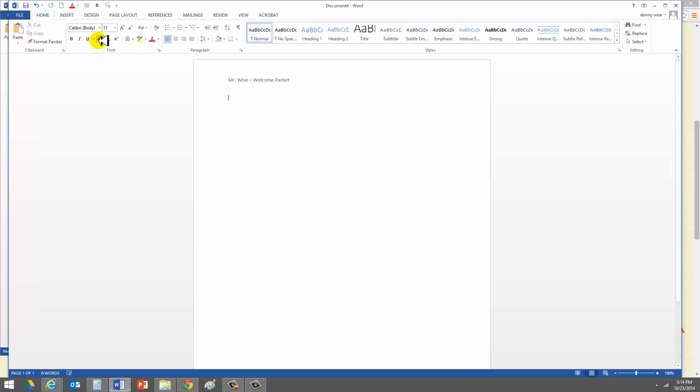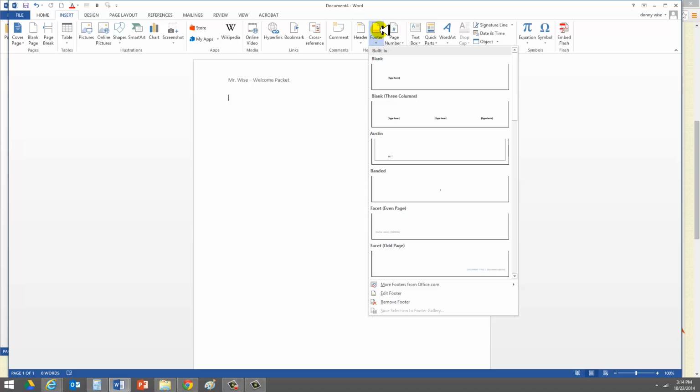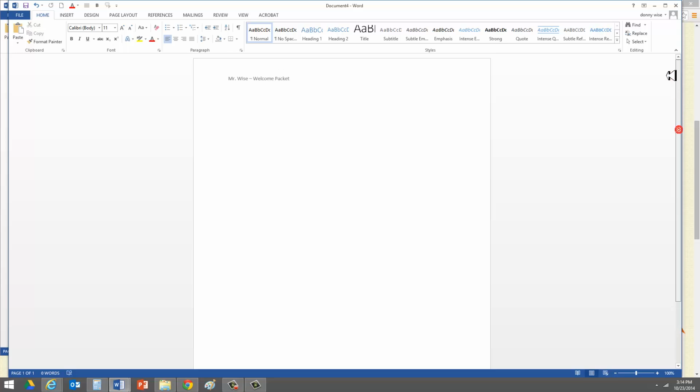To actually add a footer, it's basically the same thing. Go to Insert, go to the header and footer group, click on Footer, and then you can click on what you want to put in the footer. And once you click on footer, it locates your cursor down at the location where you can put a footer. I'm just going to put Mr. Wise Lesson Plan 2014.